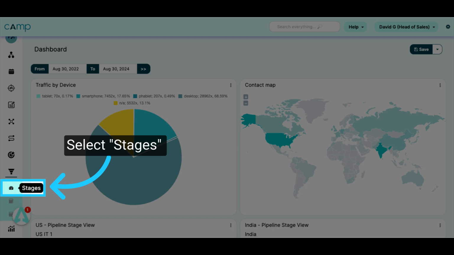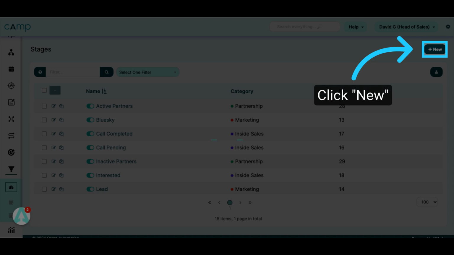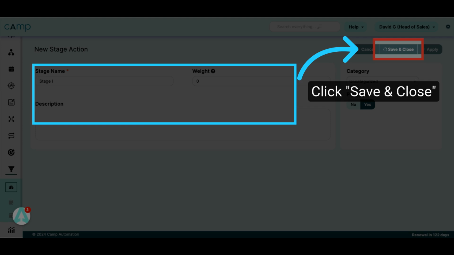Go to Lead Profiling menu area and click on it to expand the sub-menus. Browse over the menu items and select the sub-menu item stages. Click on the New button in the upper right corner to create a new stage. Input the stage name, the weight assigned to the stage, and the category.